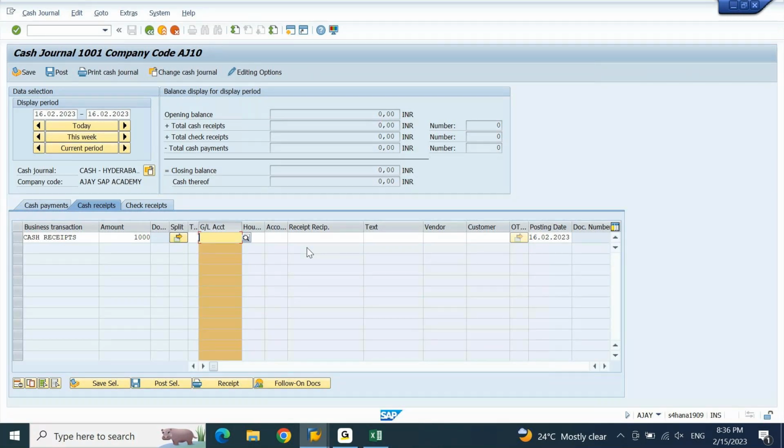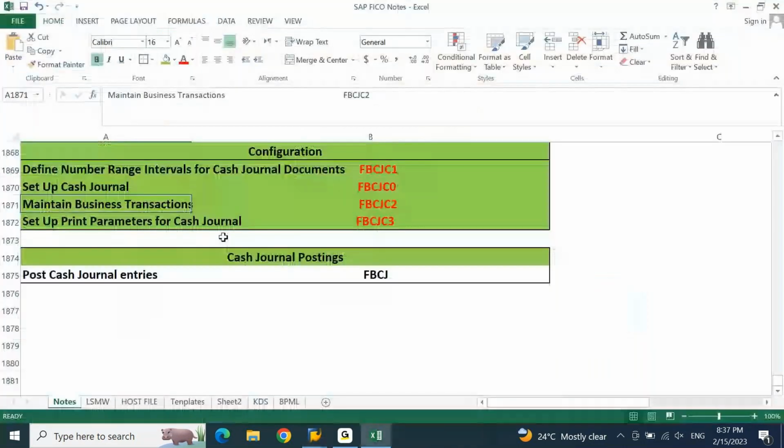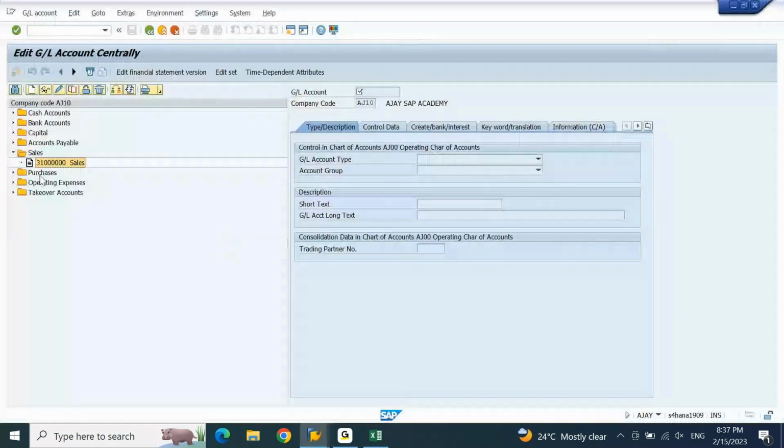So if I am talking about cash receipt, is this cash received from a vendor? No. So I'm not going to fill this vendor account. Is this cash received from a customer? No, I'm not going to fill this as customer. According to me, I've received this cash from a normal petty cash sale, maybe scrap sale or any kind of sale. I'll put this as the GL account. So when I'm receiving this, I have to use a revenue related GL account. In short, an income related GL account.